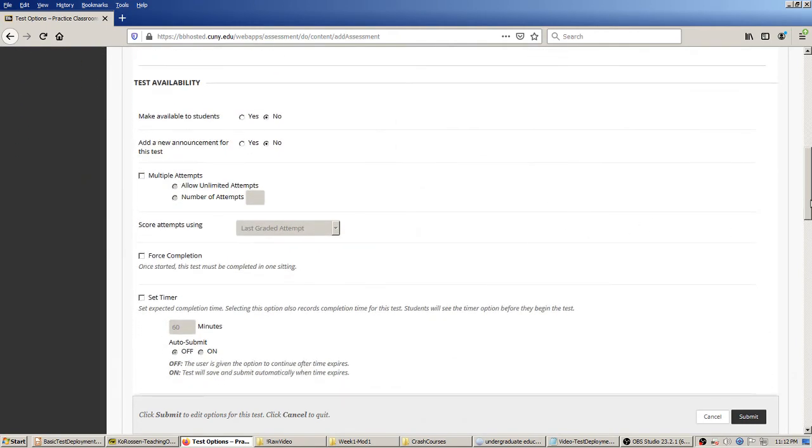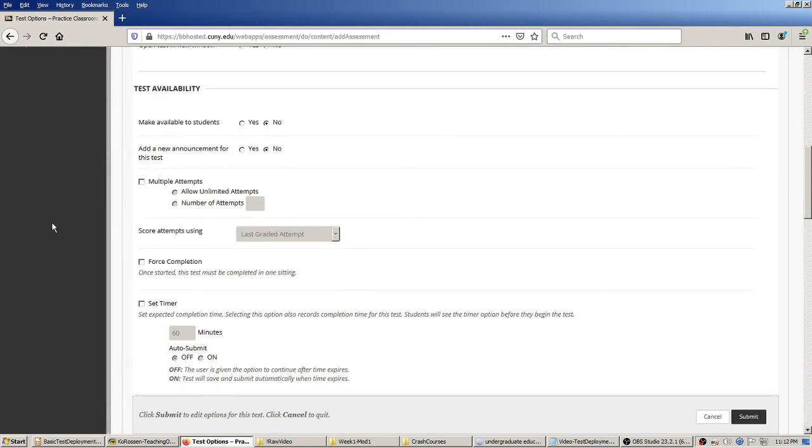All right, so here comes the test availability section, where we're deciding on policies about how generous or strict to be about what times and things like that students can interact with the test. Do you want to make the test available to students? I see no reason to make that no, unless you're temporarily going through the deploy process but don't actually want students to see it yet. I've never left that at no, so I'll set that to yes.